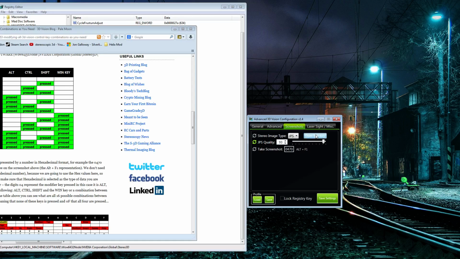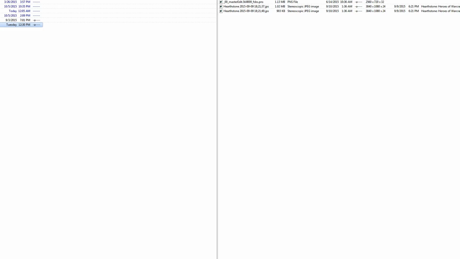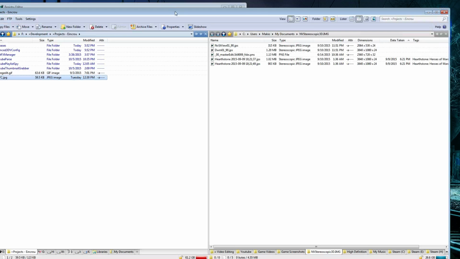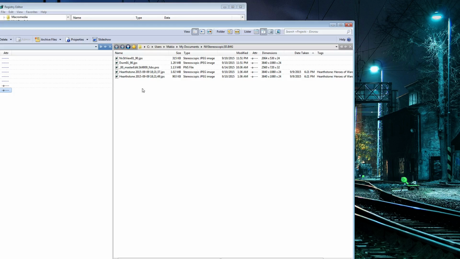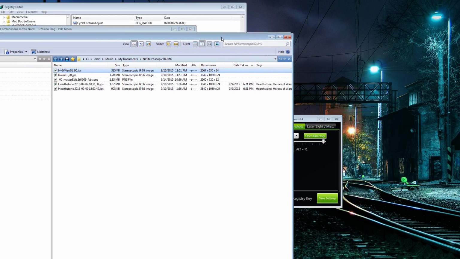You can also click this button to open your stereoscopic image directory. Okay, so it does start at 1, it looks like. So this number here keeps increasing up to 99. Then when it gets to 100, it just overwrites 1. So you've got to be careful when you're using JPEG.